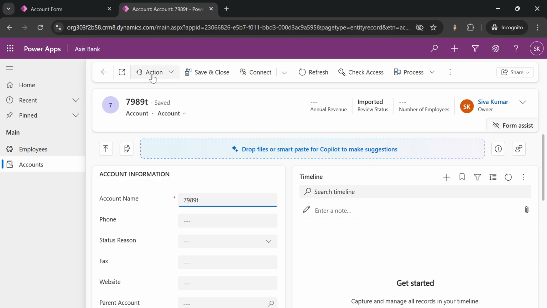So now we can see the action button is displaying here when the review status is imported. Now if we click the drop down, we can also see the start review button as well. If I click the start review button, the review status should be changed to in progress. Let's click on the start review. So, yeah, it was changed successfully.